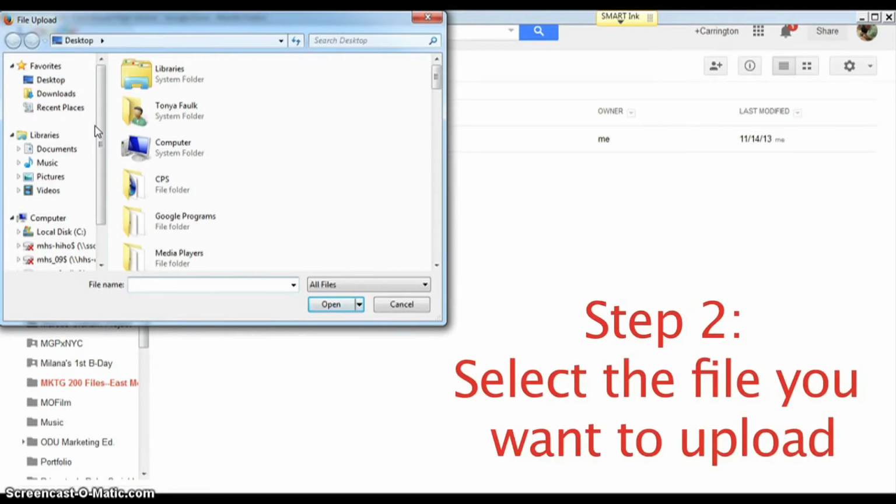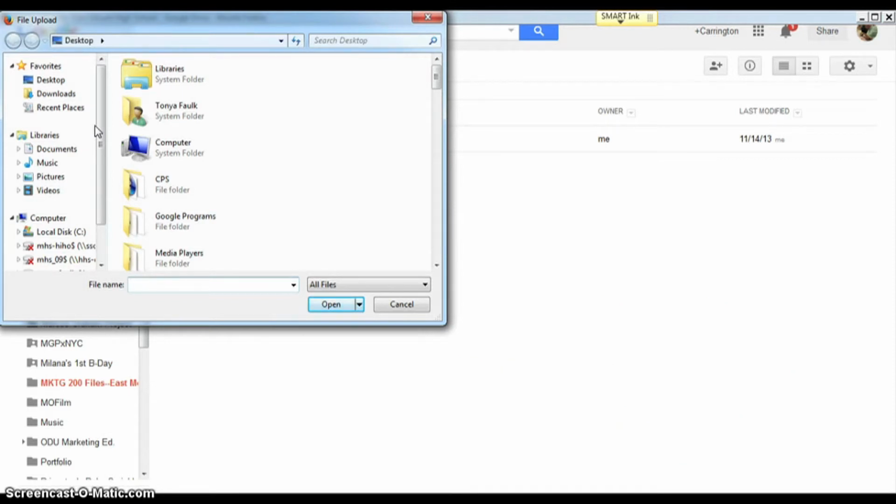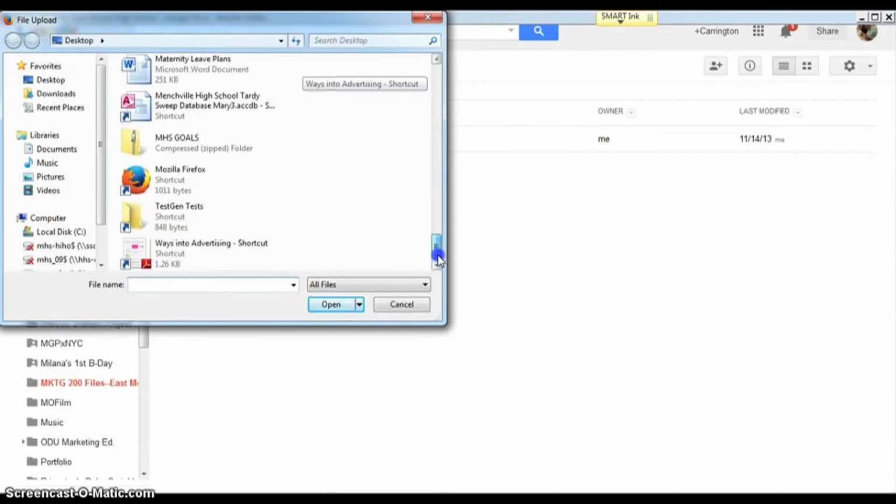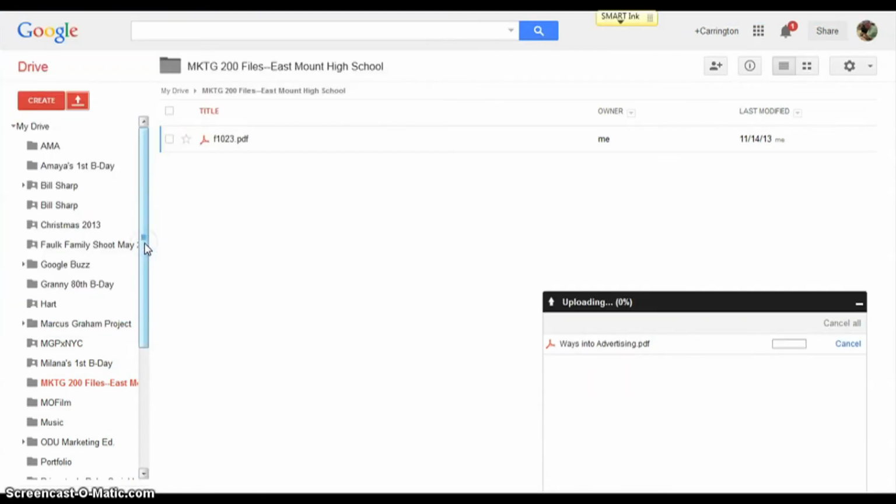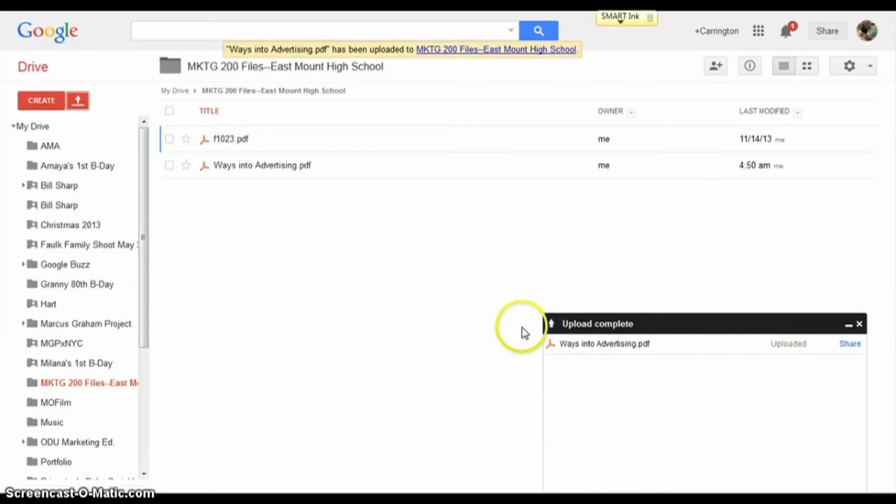Next step is we want to select the file that we want to upload. The file could be on your hard drive, which is where I have my file, or on an external hard drive, but right now I have it on a desktop, as you see here, and it's called Ways into Advertising. So I'm going to scroll down, and I know I have it here. We're just going to select that file, double click it, and as you can see, once I do it, it was uploading to the right. It went so quick that you may not have seen it.